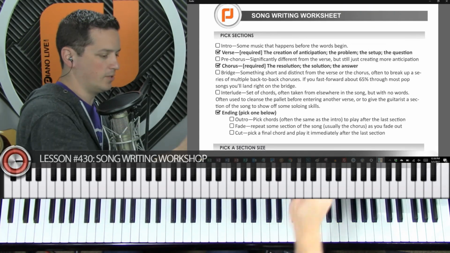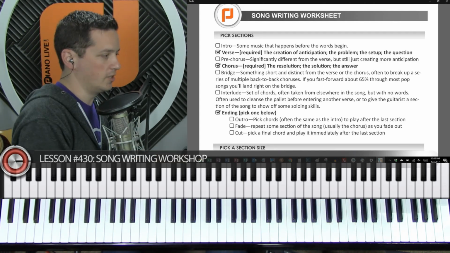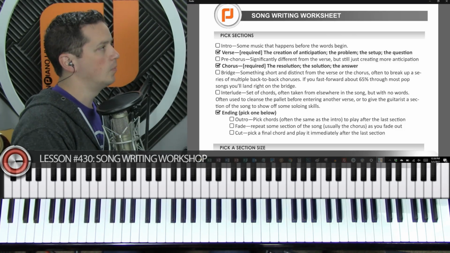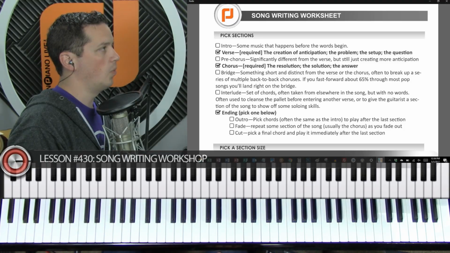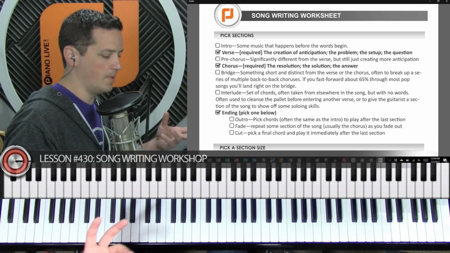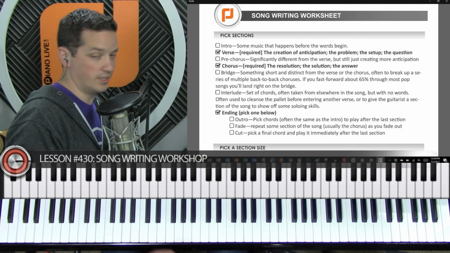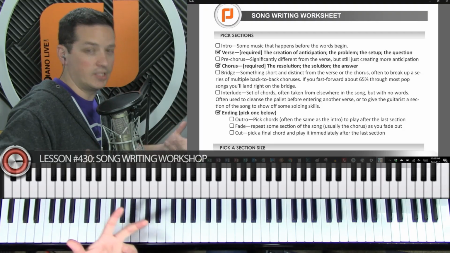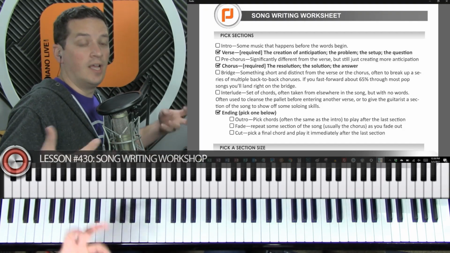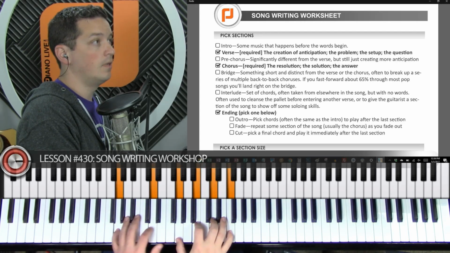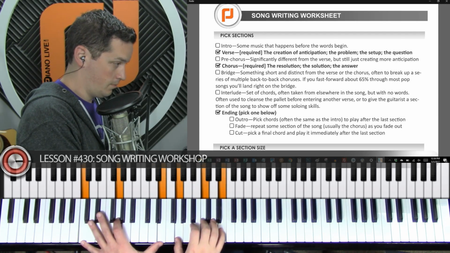Now, a verse is probably the very first thing that you're going to play. When we get to the lyrics, this is where you're going to put the problems of the song that the chorus is going to resolve, or the questions that the chorus has the answers to. It's some setup to the chorus. So all this songwriting stuff is all about just creating tension and then resolving it, and then creating tension and then resolving it, right?